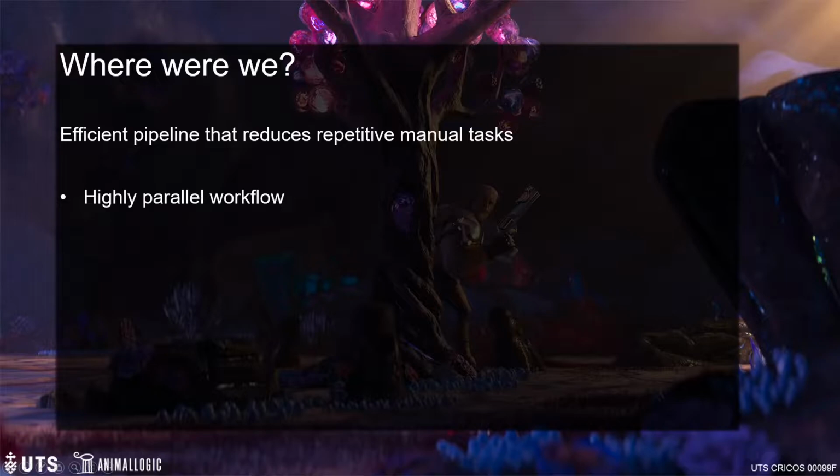Okay, so just coming back to the efficient pipeline that reduces repetitive manual tasks. The highly parallel workflow was a really key aspect of that. So let's talk about that in some more detail.